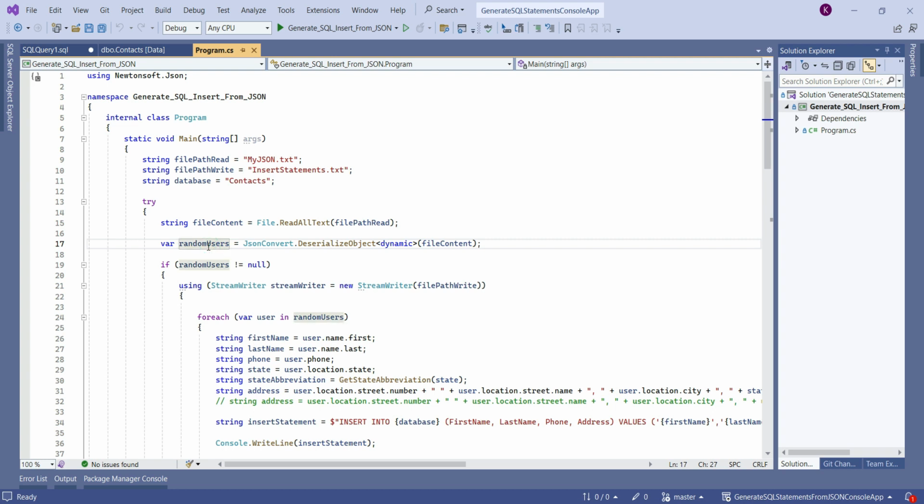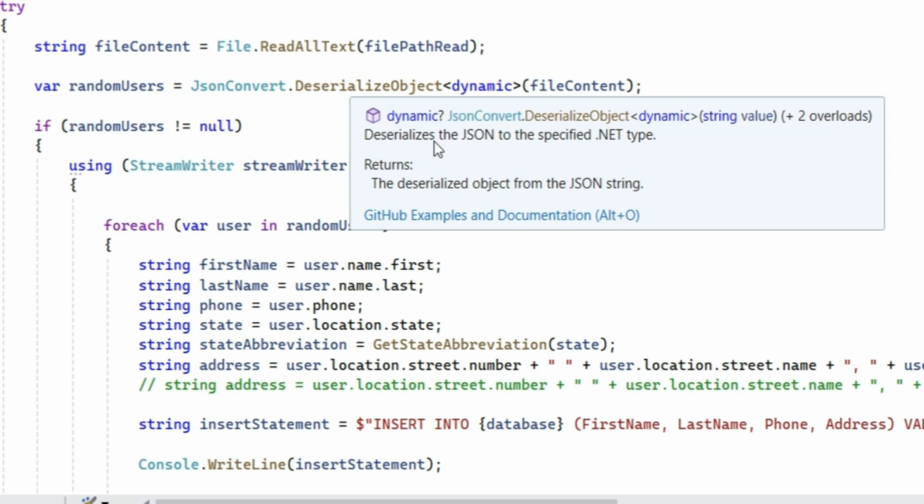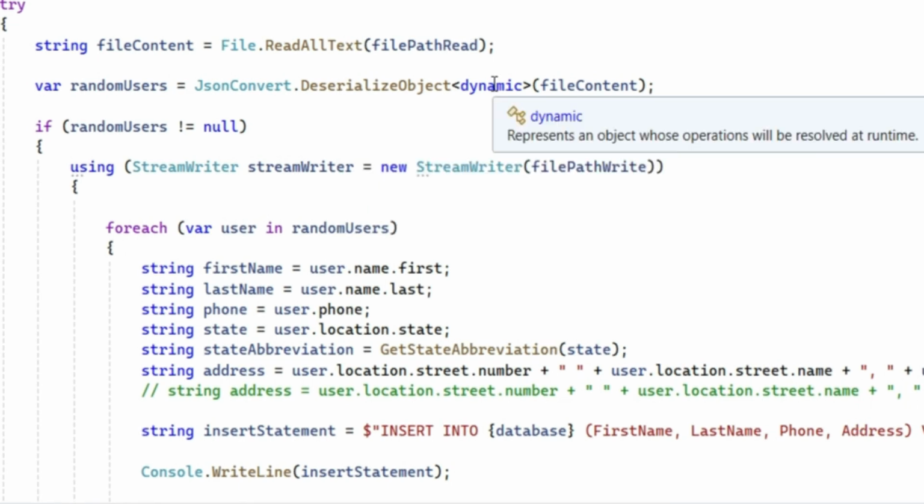So when this code is executed, this string file content will have all the information of that JSON data. Line 17, I'm converting this string, so I'm putting it right here, into a list of objects. And this is where I'm using my NuGet package. And if I point on this method, it is deserializing the JSON. And what it means, it is converting that string, long string, into an array of objects. In some code, you might see this word dynamic is being substituted by a class you created, and that class will match the structure of the JSON file.